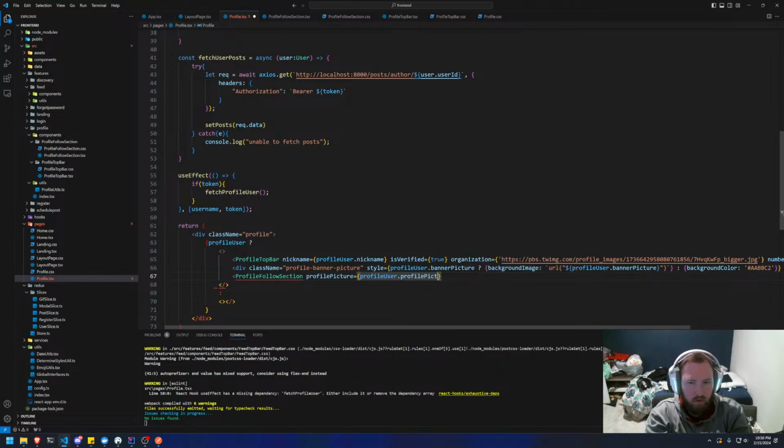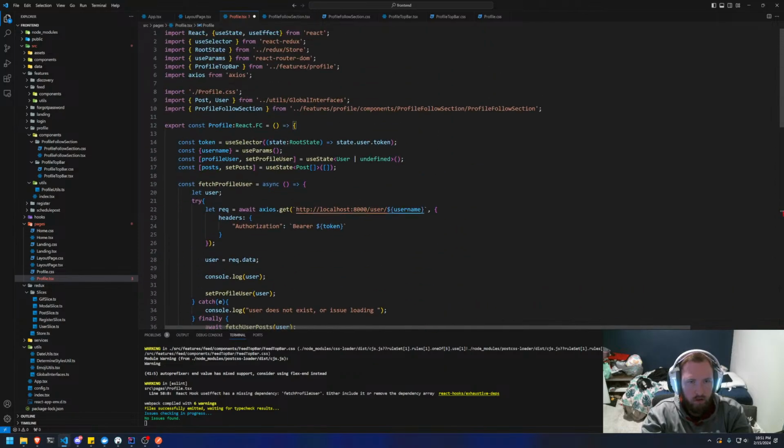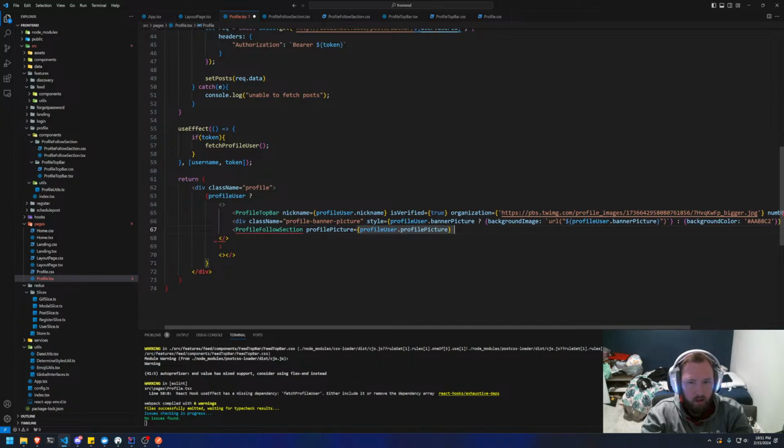So we're going to have to do this slightly differently. We're going to go ahead and just pass in the profile picture. Now the issue is that could be null, so I'll fix that in a second. Then we need username equal to profile user dot username, and we'll need that for other things.